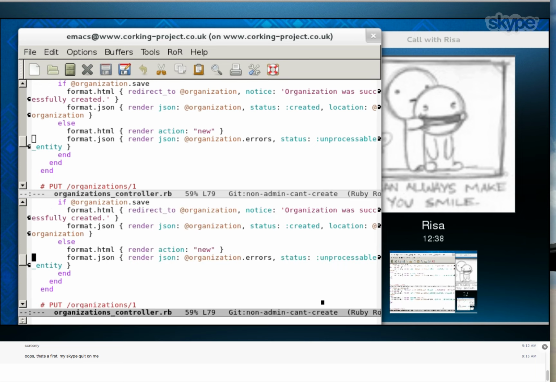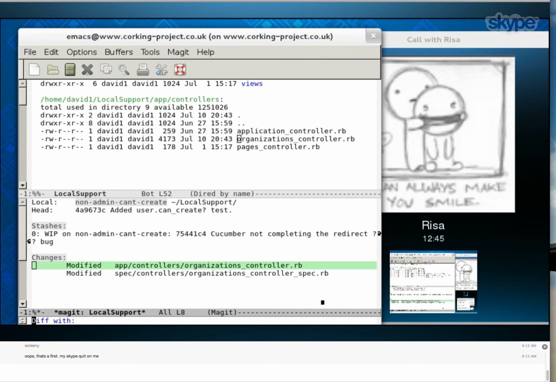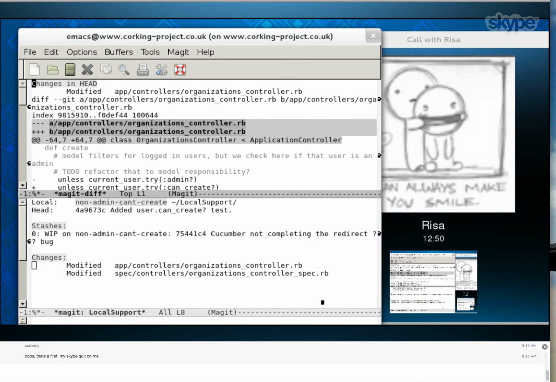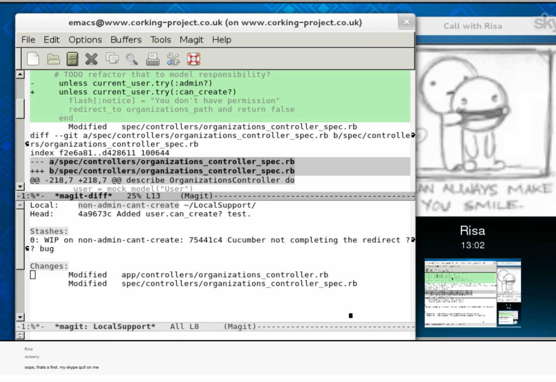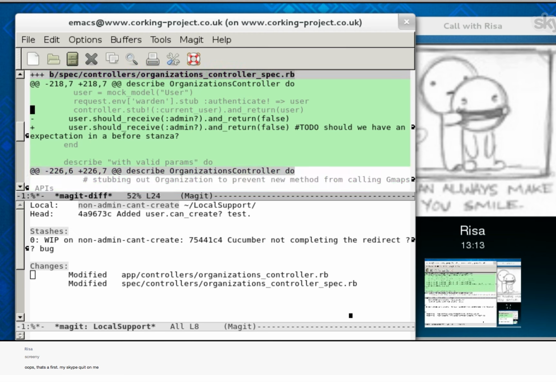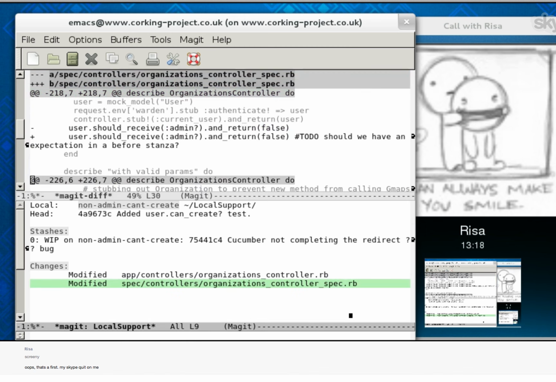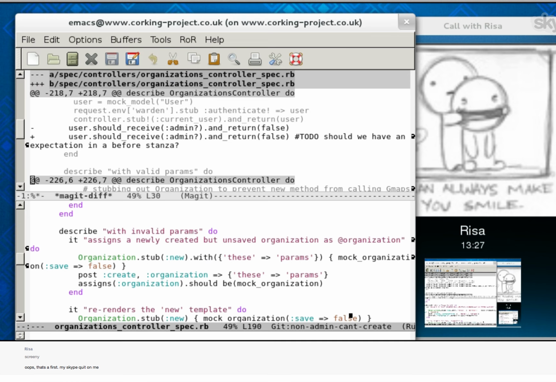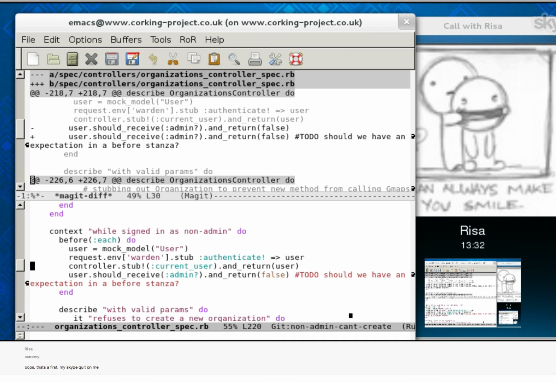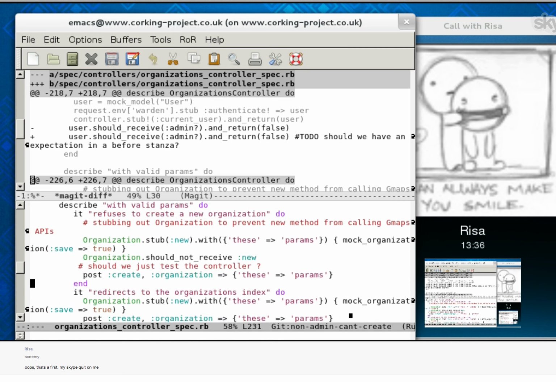I want to have a look at what changed. Oh, that's not good. I just want to have a look at what I've changed, because I've been working in this file already and I have stuff in my folder. What we had was try, is it an admin? Because of all this repetition, and it's worse in the specs. I'll just jump to the specs file. Down here, we've got while not signed in, and each time we're doing the same thing.